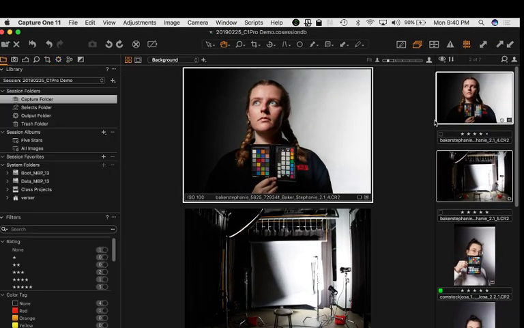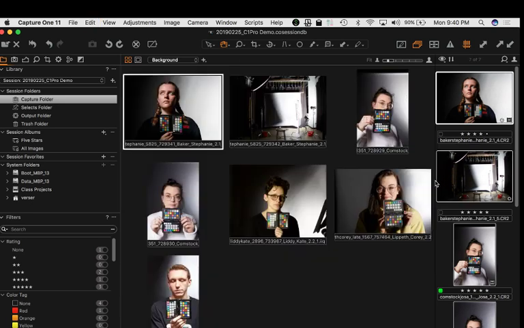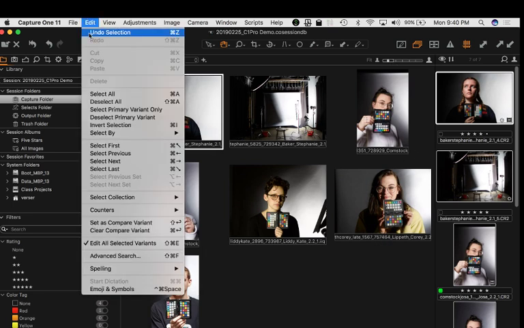I'm simply going to click on this guy right here, and then I want to do a select all. It's the same keyboard shortcut everywhere: Command A will select everybody. If you can't remember that, it's up in the Edit menu. Come down and it'll have Select All, Command A.